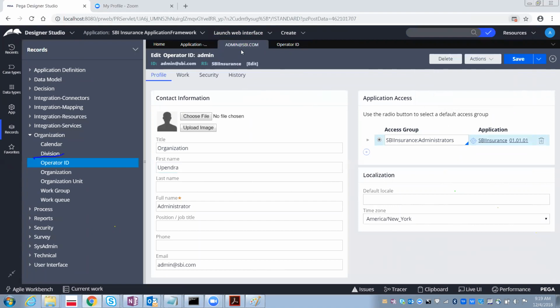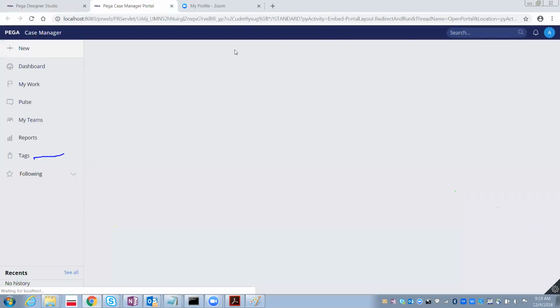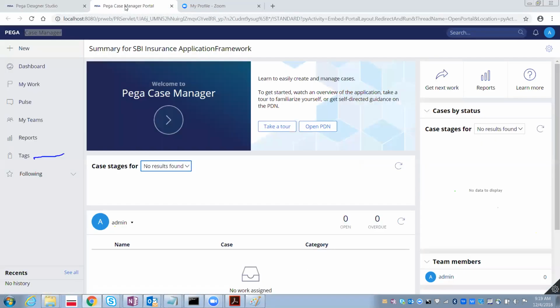Then pop-up logged. Okay, now select this. Okay, case manager portal. See, it is completely opening another browser window with the case manager portal. So this is the developer portal. This is the case manager portal.